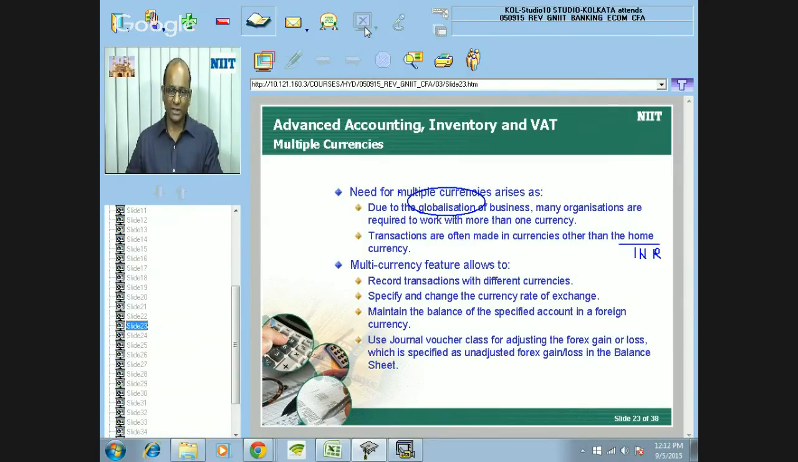Use the journal voucher class for adjusting the foreign gains or loss. If you want to adjust certain expenses, you can use the voucher class to modify it, which is specified as unadjusted forex gain or loss in the balance sheet. So likewise, we have options related to working with multiple currencies, making the transactions affect those currencies, and adjusting the balances of those currencies in the balance sheet. Those are all available with the multi-currency features in your Tally.